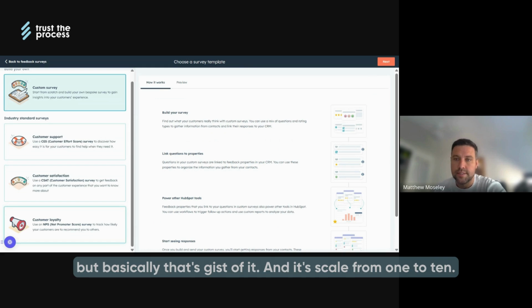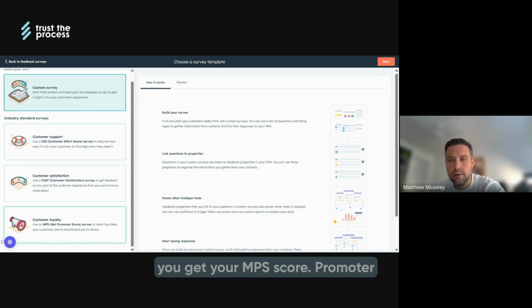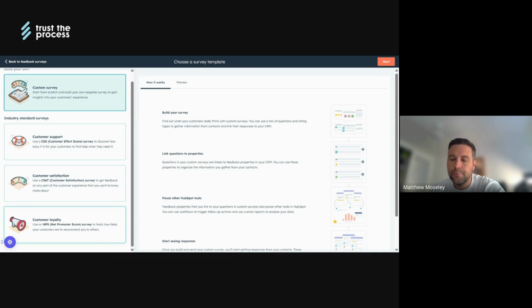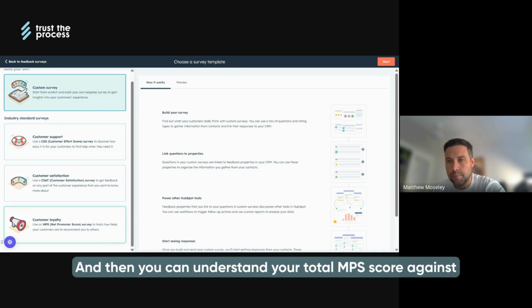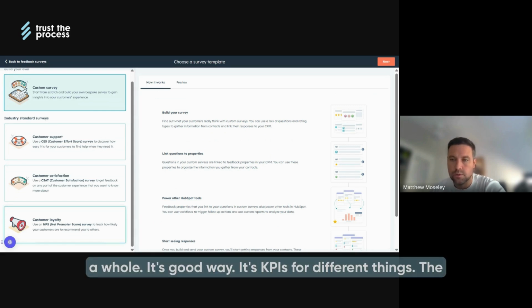And it's on a scale from 1 to 10. You'll send that email and people will respond with a click of a button, and then you get your NPS score. Promoter is 9 or 10, a neutral is 7 or 8, and a detractor is 6 or below. Then you can understand your total NPS score against the entirety of your business and how you're performing as a whole. It's a really good way to set KPIs for different things.